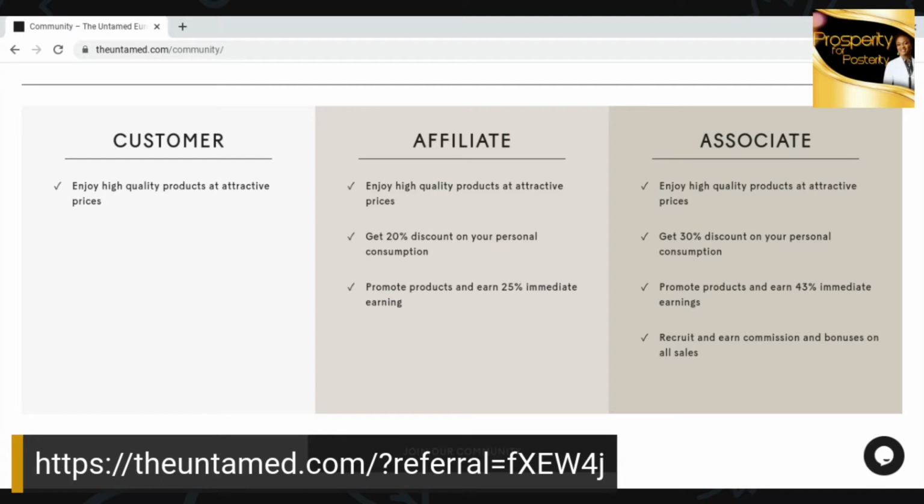You can see the benefit of an associate. You enjoy the products at attractive prices. You get 30% discount on your personal products that you purchase on your website. That's amazing. And then as you promote the product, you earn 43% as against 25% as an affiliate. And as you recruit other people, as you empower other people, that's the word I love to use, through this business opportunity, you earn commission and bonuses on all the sales they make as well.